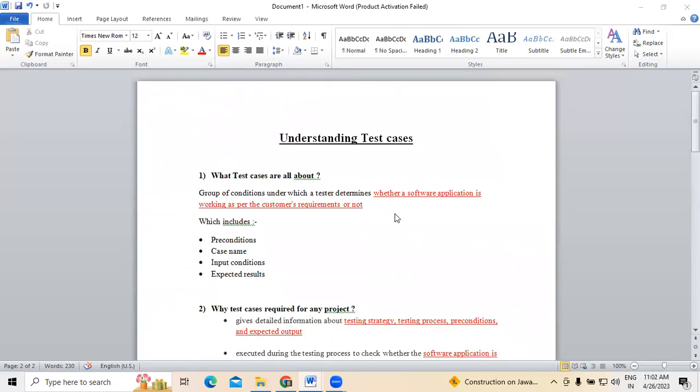Now coming back to the point, the first thing is what test cases are all about. Test cases are nothing but a group of conditions under which the tester determines whether an application under development is working as per the customer requirements or not. This has nothing to do with technology or domain, because to start with, the customer will give us the requirements. Sometimes the detailed requirements are created by the business analyst team. Whenever we identify the requirements, they have to be implemented and developed in the form of writing code by the development team.